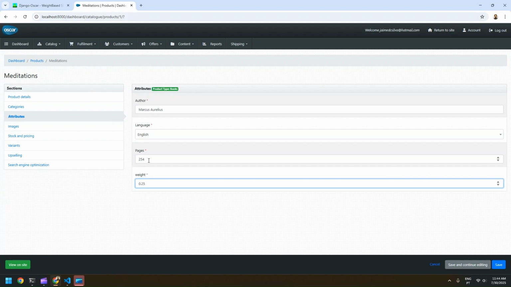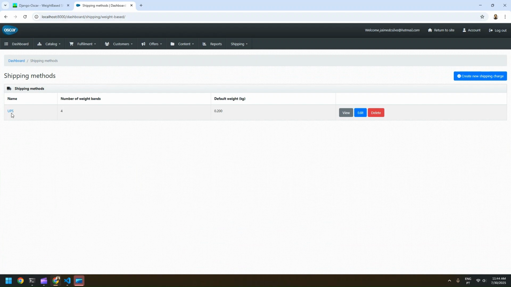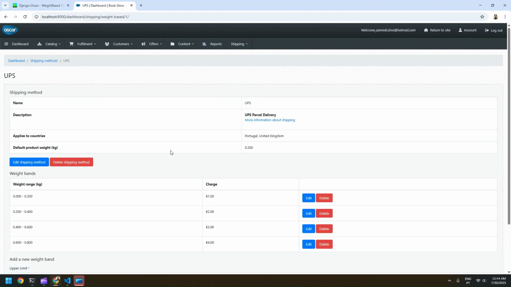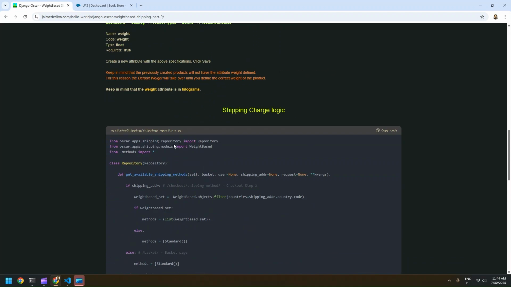So I'm going to do that for the meditations book, say 250 grams, and the other I'm going to leave it open so we can test if it's really going to assume the default weight. So 200. We'll see. Let's continue now. We have our weight bands defined for the UPS method.